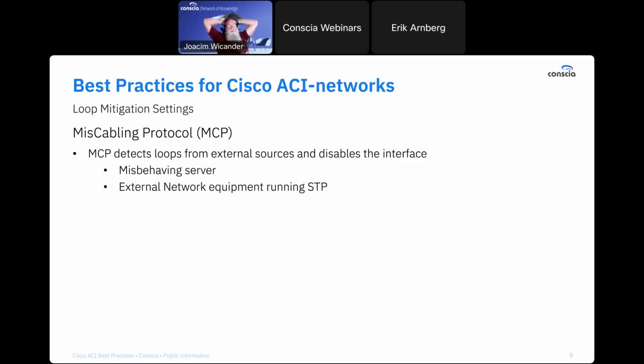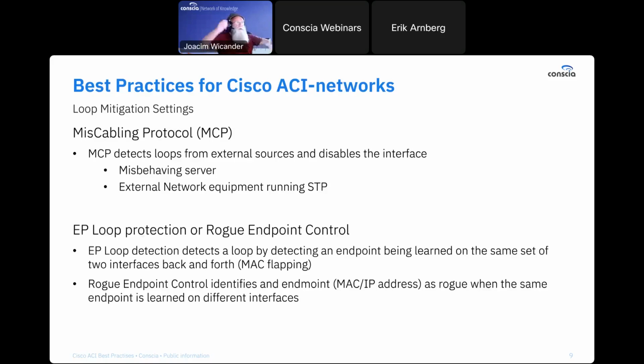And this is really good if you're running spanning tree. You have switches connected that are running spanning tree. And MCP is enabled globally, and you set a password globally, and then you select which port you're going to run MCP on. So it's enabled globally, but it's not enabled on all ports by default. EP endpoint loop protection and rogue endpoint control.